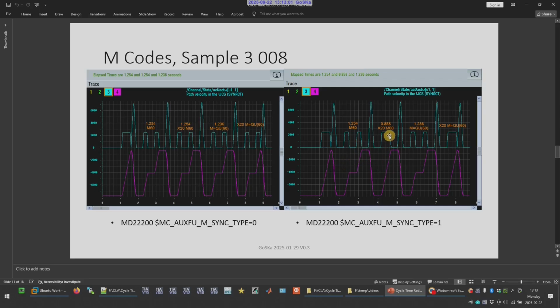Now here's the interesting one, where I put the M60 on the same block with X20. We get a substantial reduction in time. We don't drop our path velocity. We can see it here. We don't see the stop in the position, and it just rides on through exactly like we're wanting here.